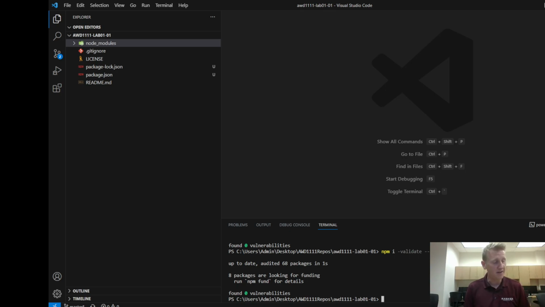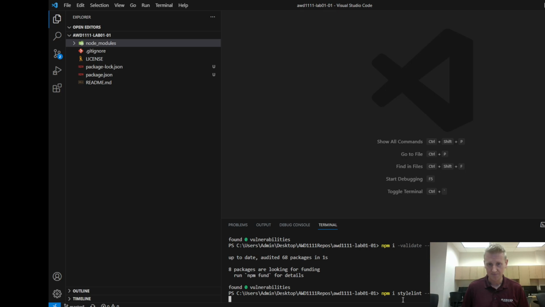A developer dependency says, hey, when you're in development, bring in these dependencies, but I don't need these dependencies in production. HTML validate is going to help us write clean HTML, and that's a developer dependency. We can do the same thing, npm i stylelint --save-dev. That's our linter for JavaScript.